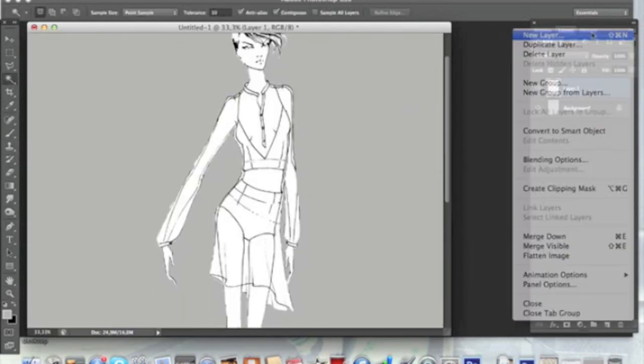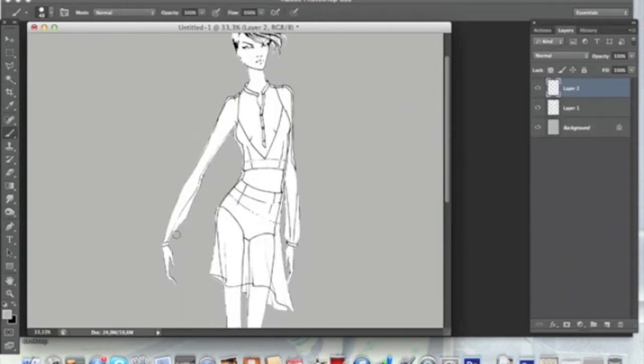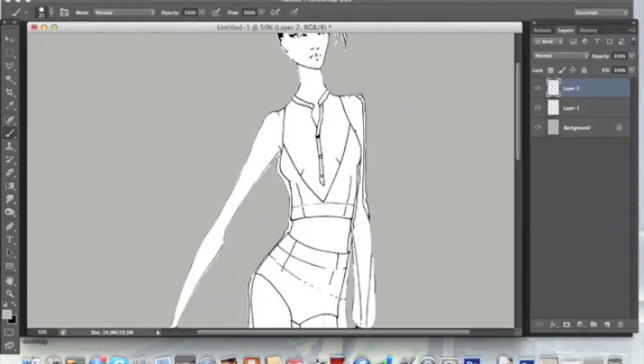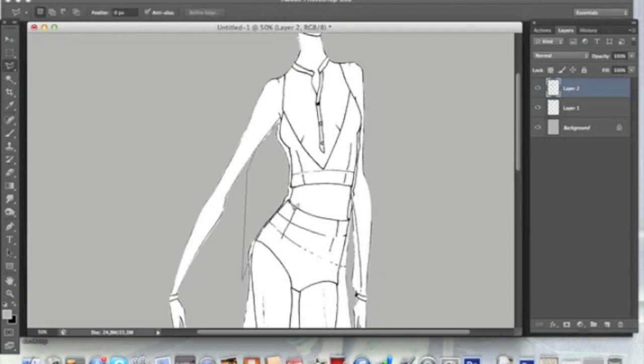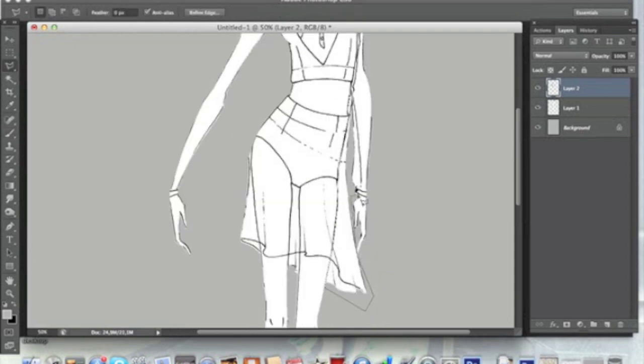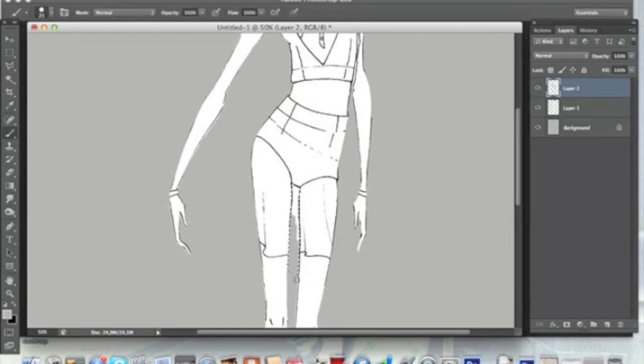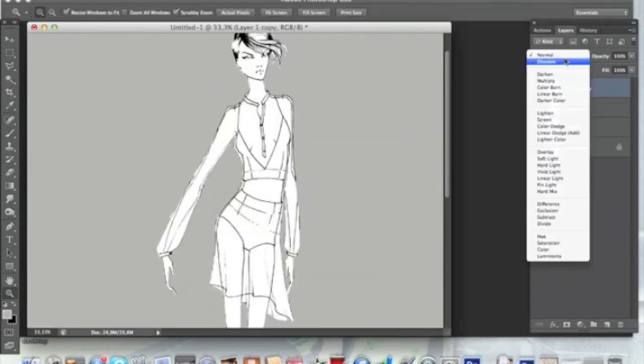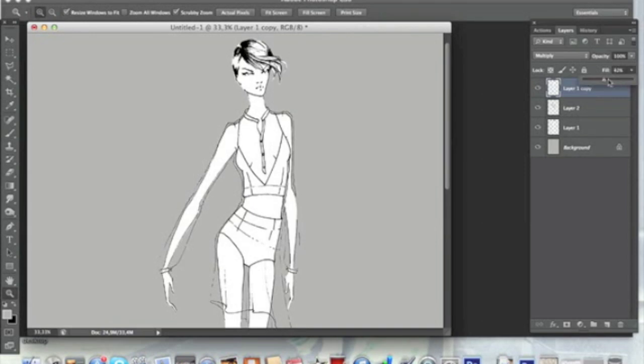Now we need to show the gray background through the transparent fabric. So we create a new layer, we color over the transparent areas with the background color, and to recover the lines, we duplicate the croquis layer, we drag it over the top, and we set it as a multiply. Done!